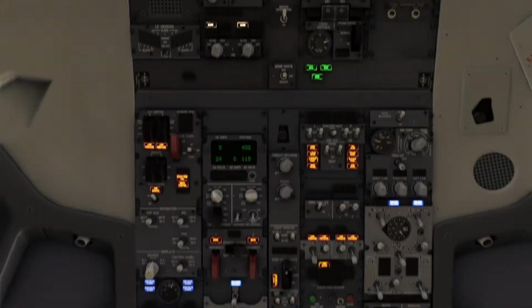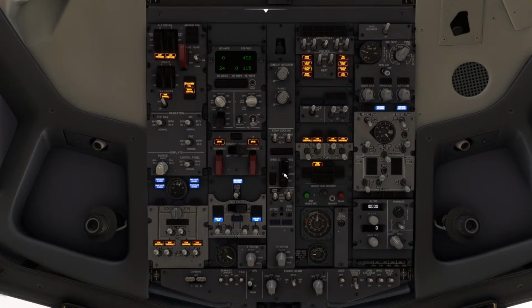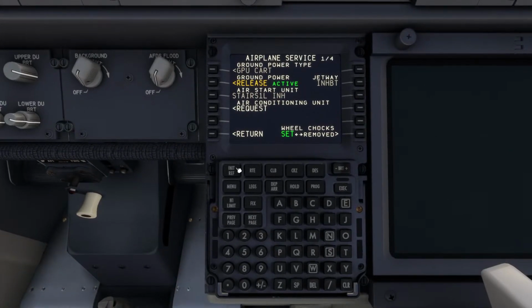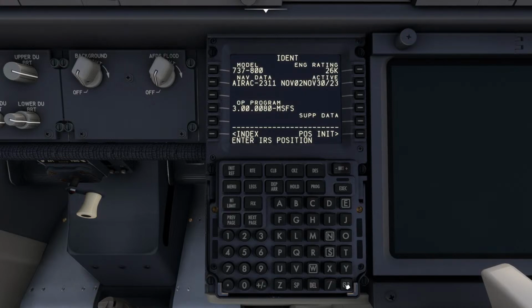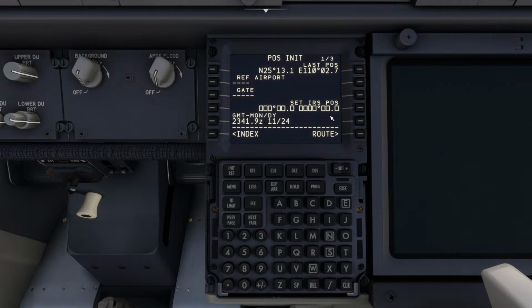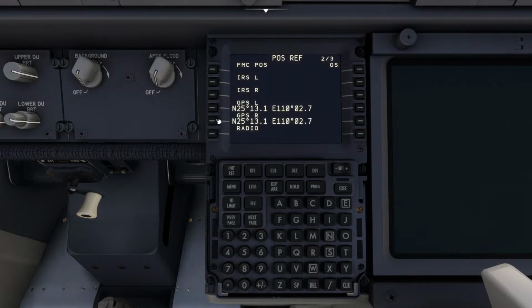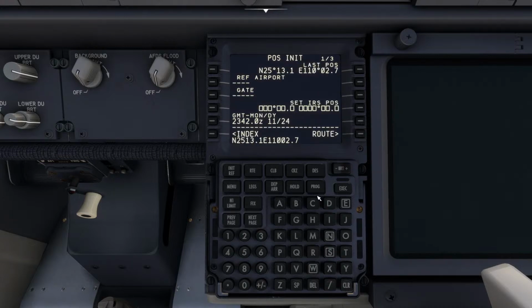Control 6. Arm the emergency lights. Window heats can go to on. Probe heats can go to on. And go down to the FMC. And go to the main menu, FMC, enter the IRS position, so we'll clear that, go to pause init. Next page, pick up the GPS. Previous page, drop that into the IRS.